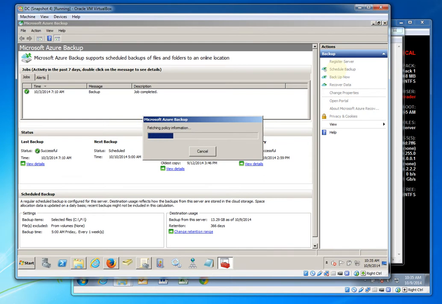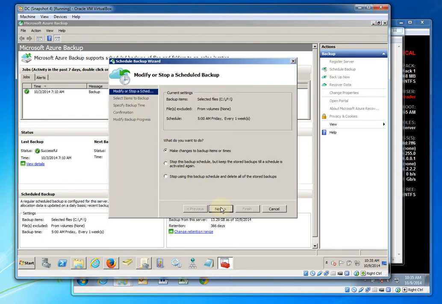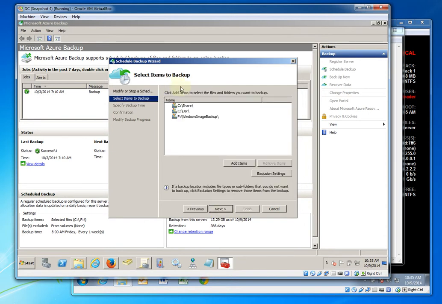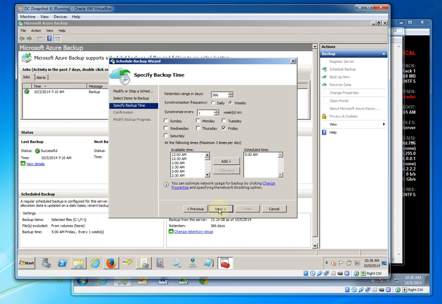The way I scheduled this backup is as follows. I'm going to go through this job I've already created and just modified so you can see the settings. I went ahead and selected the C share and C user directories, but I've also included the F Windows image backup directory. This contains my daily server backups that are generated with Windows Server Backup. So I'm taking those 3 items and backing them up off-site, once a week on Friday at 5 a.m., to the cloud at Microsoft Azure.